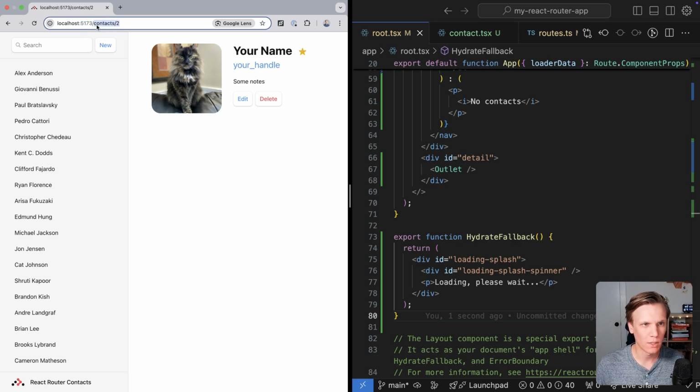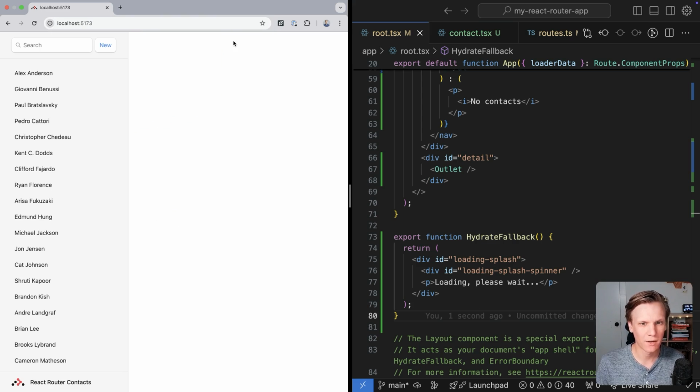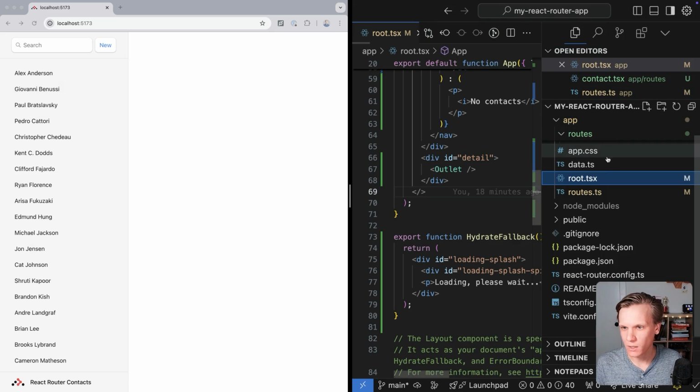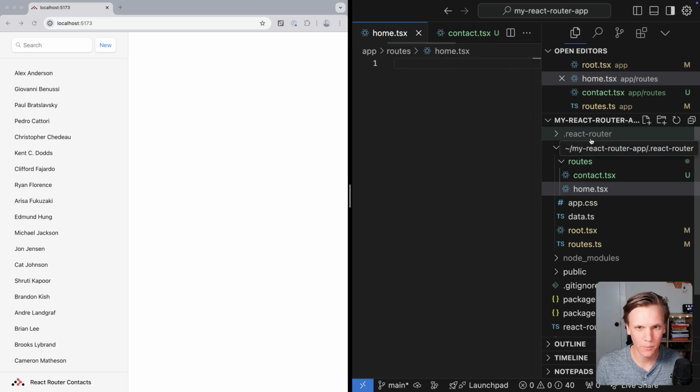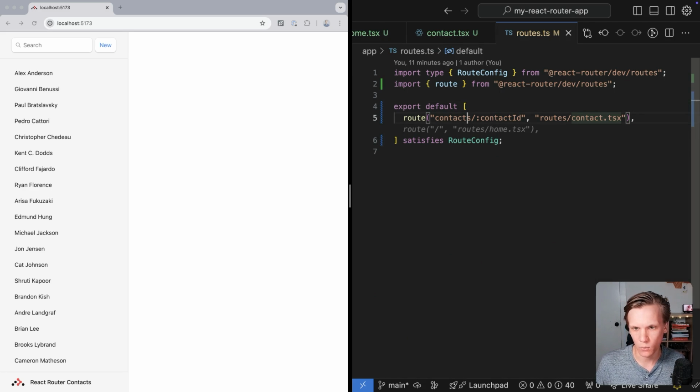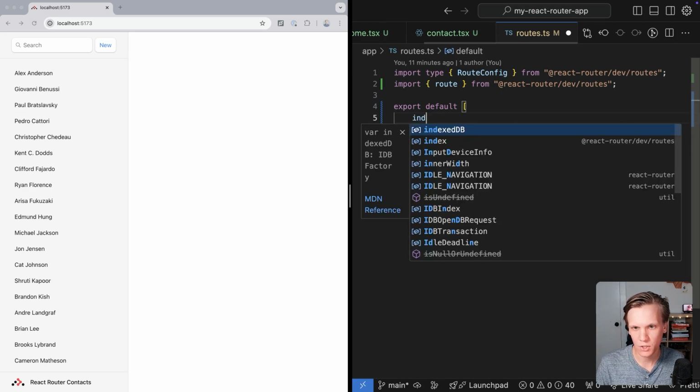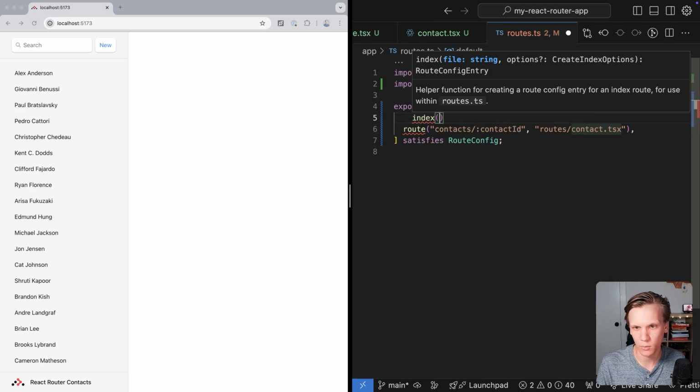If we go back to the homepage, we can see that we have a pretty ugly and not great experience. We have all of our names on the left, which is great, but we really should add something on the right-hand side here. So let's make a new route module. We'll call it home.tsx, seems appropriate. This time, instead of doing a route with a slash, we can use an index little helper and just give it the name of the route.